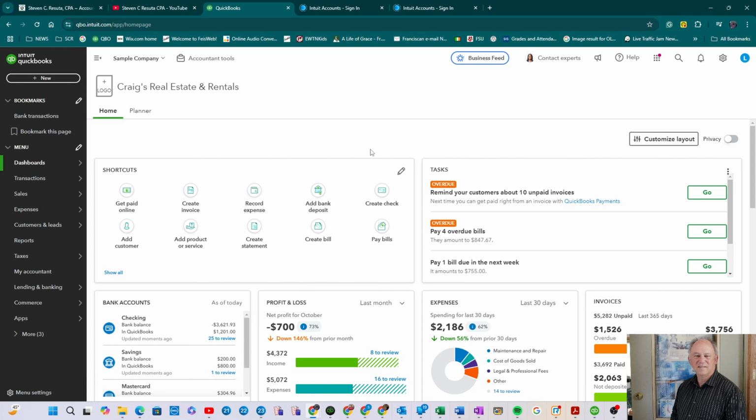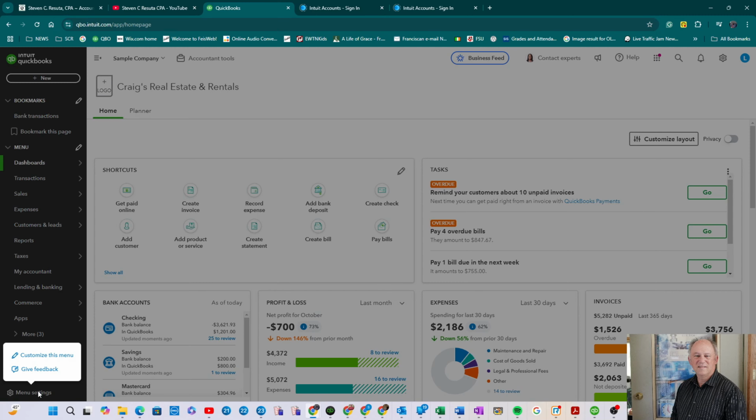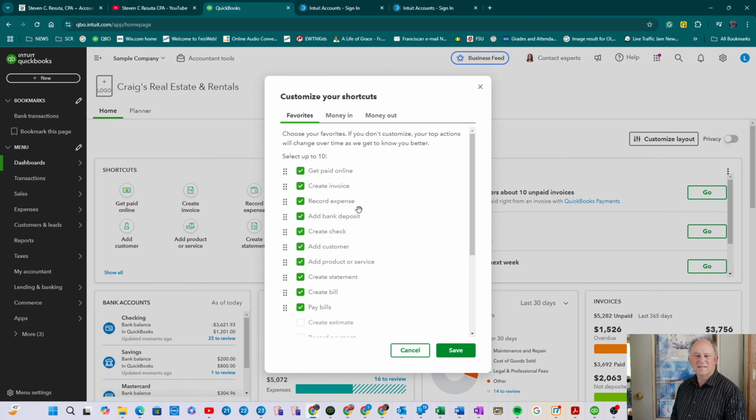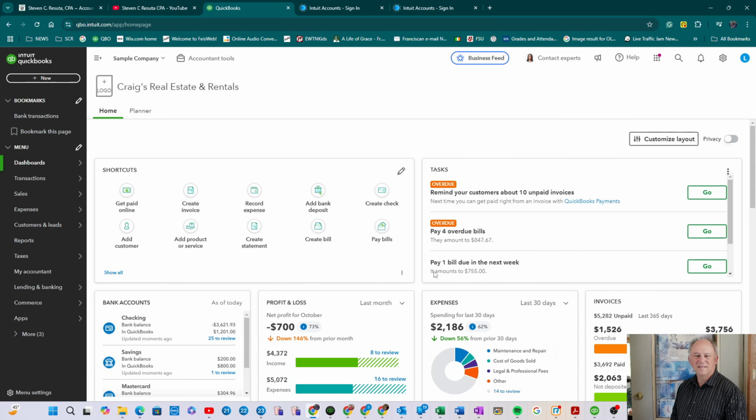So this will be the end of our episode today. Again, just a review. If you want to make your menu a little shorter, you can come in here to the menu setting and hit customize. Again, you'll see a pencil. And if you want to add some more shortcuts, come into this pencil and you can add or remove anything that you'd like to see a quick icon to, just to get you started and jump right into whatever you feel is really important.